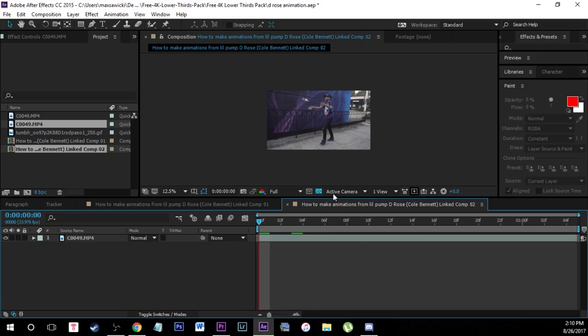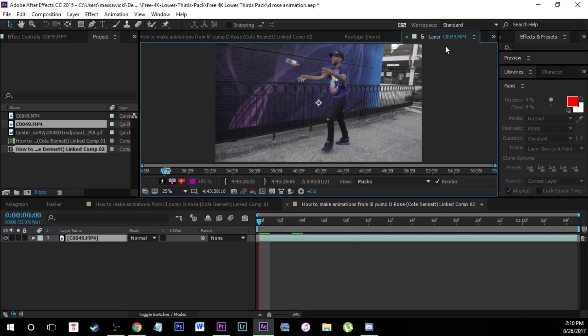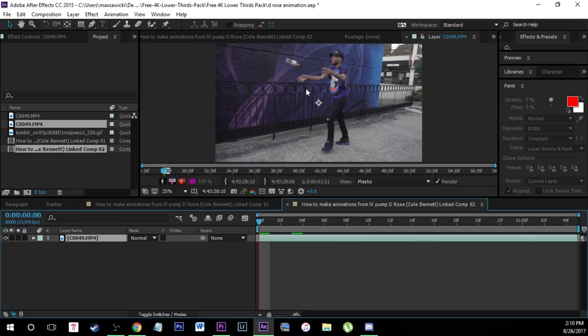So now, as you see right here, we have our composition brought into After Effects. If it says composition right here, which it should because it originally says that, you're going to want to double click right here on your layer name, and then in the top right corner it should say layer. That's how you know this is working. You have to be working in a layer just to be able to do these brush effects. Like I said, go look up that Cole Bennett line effect tutorial if you guys are more interested in learning how to do that. So now what we're going to do is start actually making our brush effects.